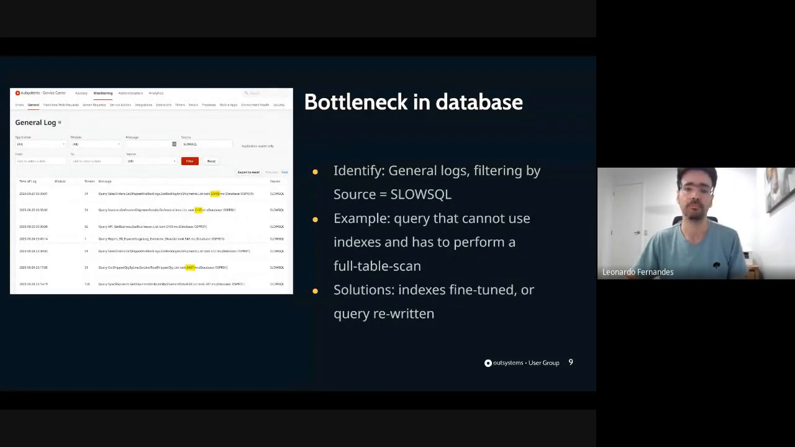So a solution for this is probably fine-tune the index, create new indexes, or it could end up rewriting the query. Sometimes the query might just be inefficient, and just with a few hours, you can rewrite it and be much more efficient.